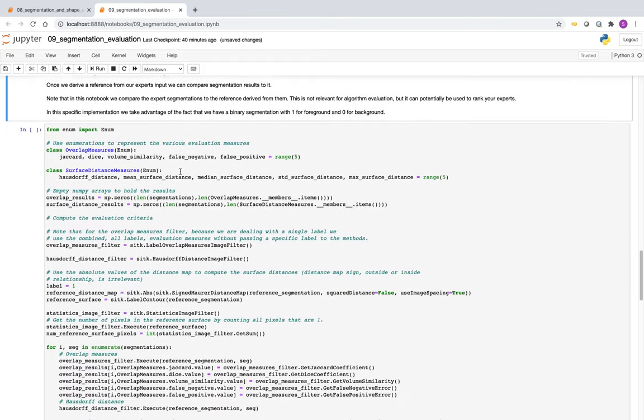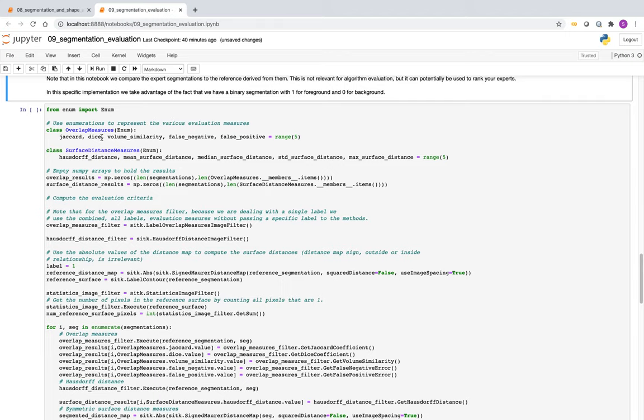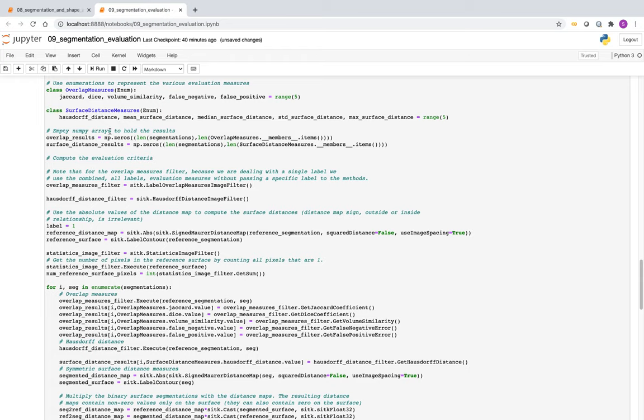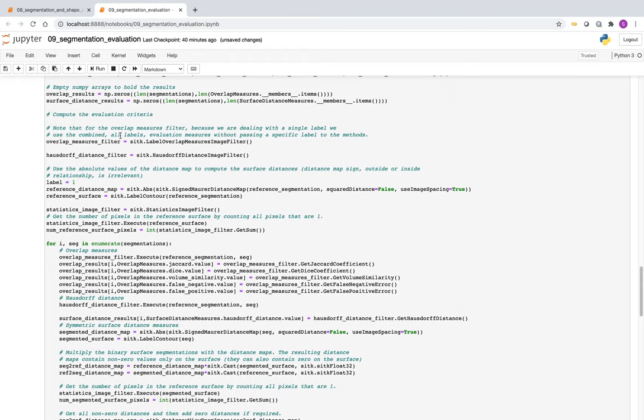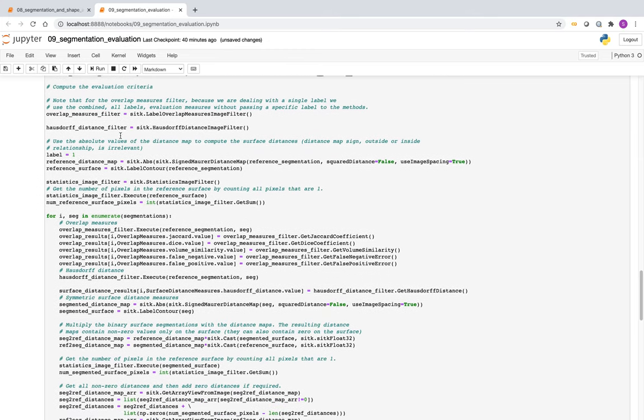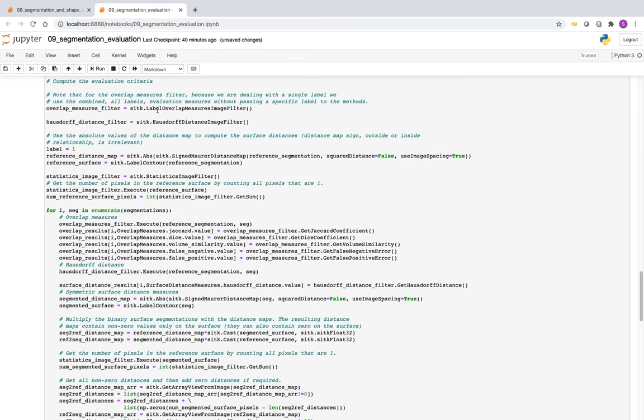So, overlap measures. I'm defining here a set of enumerated values, distance measures also here. And again, we have a label overlap measures image filter. So not something too surprising. It will compute the overlap measures, and Hausdorff distance image filter.